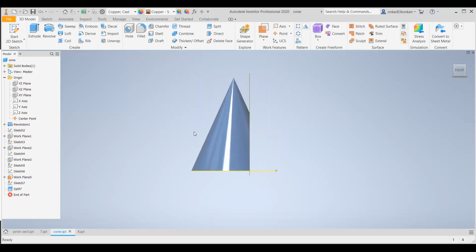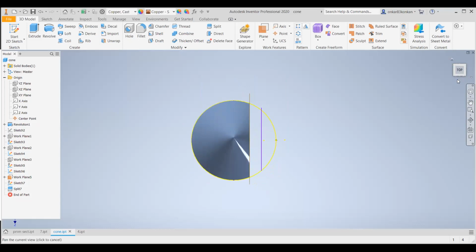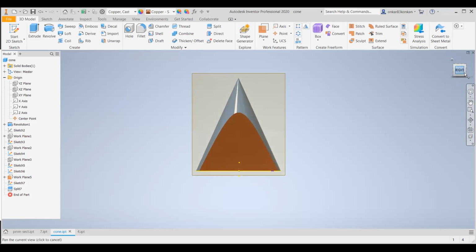So this is front view. This is sectional top view. And this is sectional side view, or this is true shape.